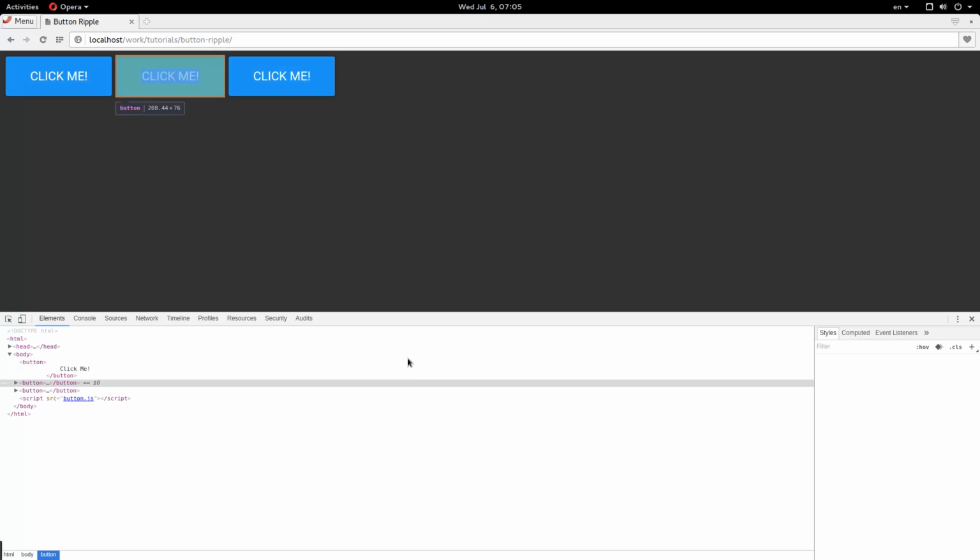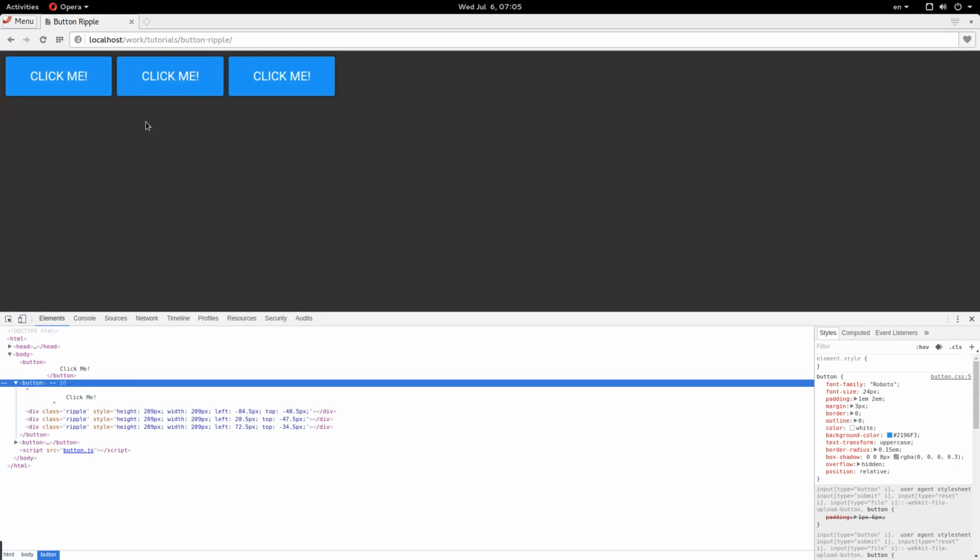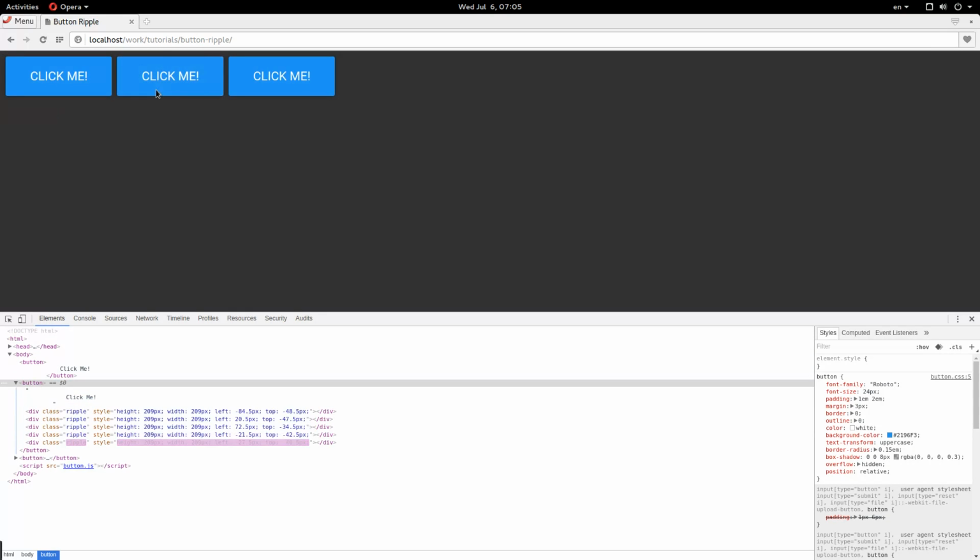There's just one thing that you should note. That is, each time that you click, it creates a new ripple div. So you could get rid of these in a number of different ways. You could set a timeout in the JavaScript. You could reuse the same circle in the JavaScript. Or I suppose you could just leave it how it is. Anyways, that's how you create a button ripple effect in JavaScript and CSS.